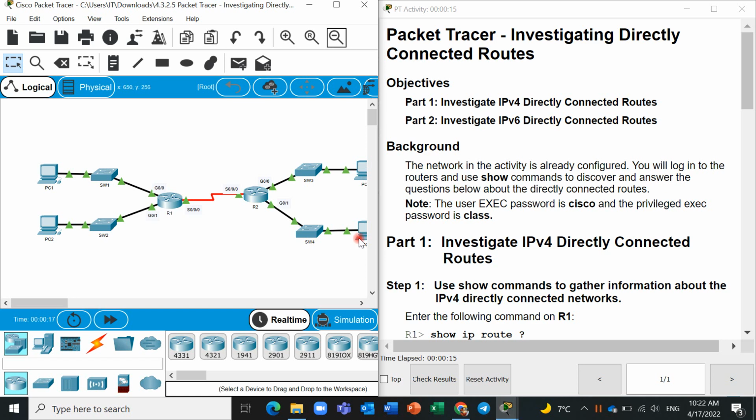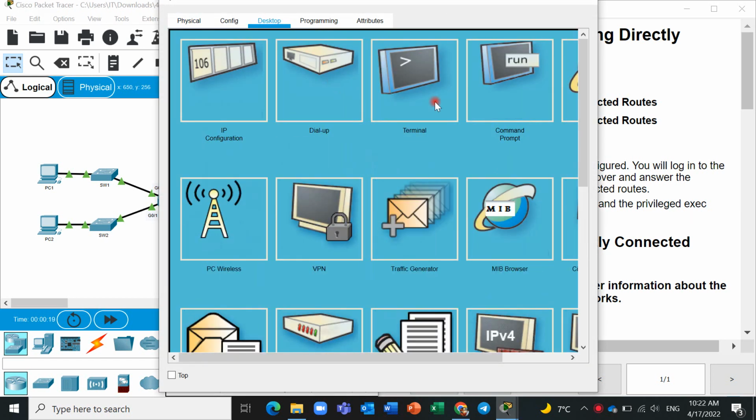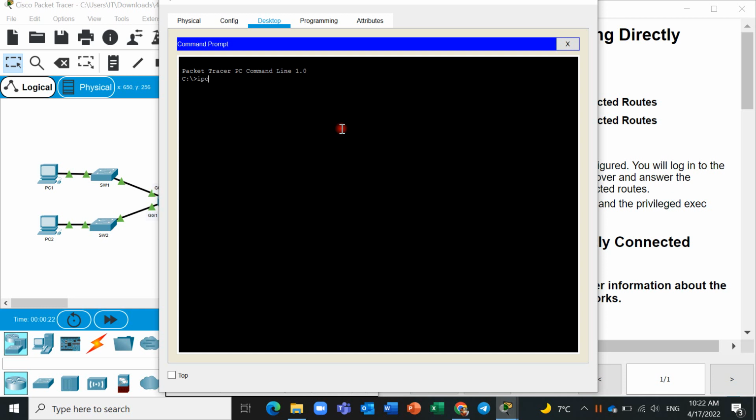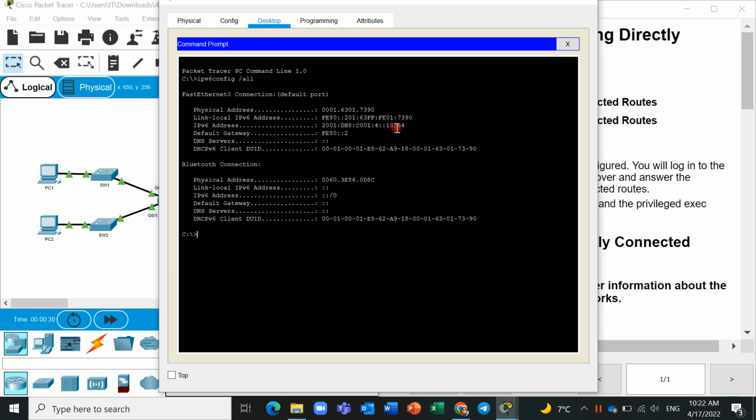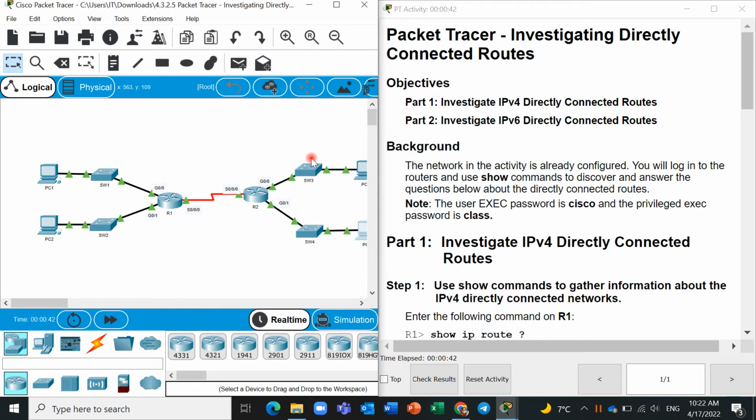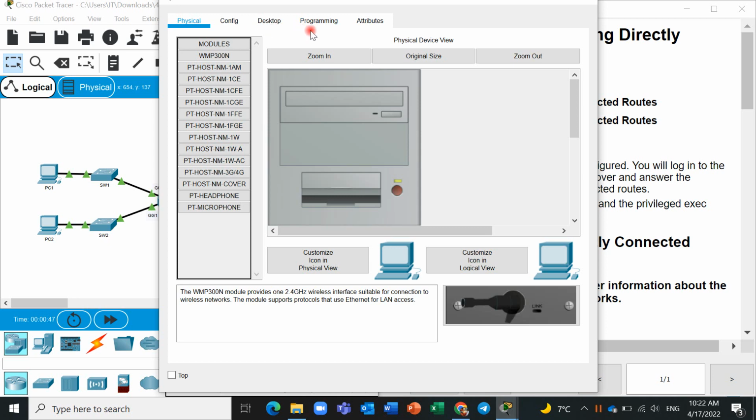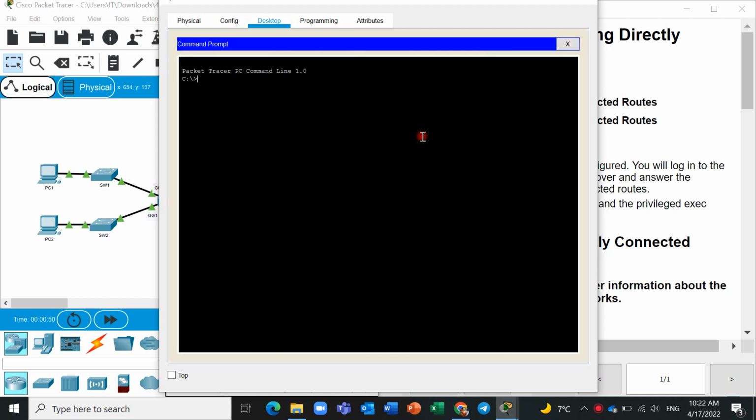And on PC4, desktop, command prompt, ipconfig, ipv6config /all. You can see here. Copy. And here, ping. You can ping each other.